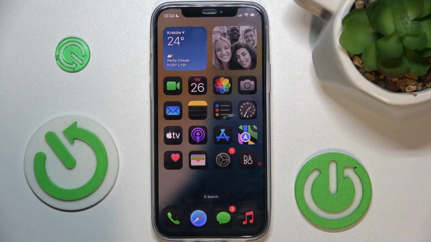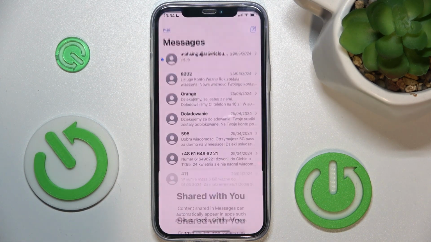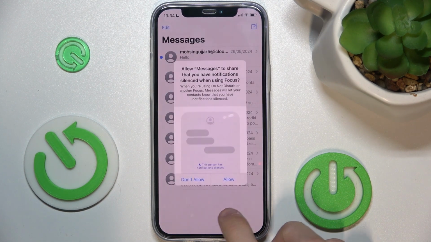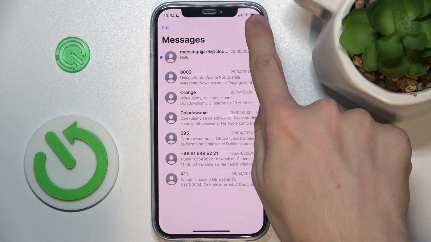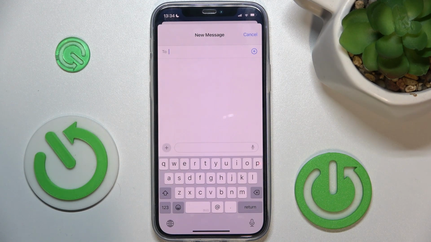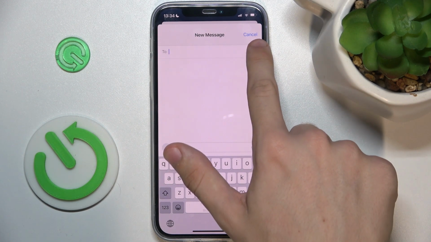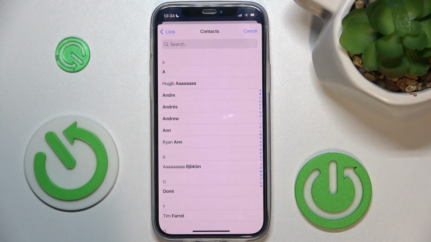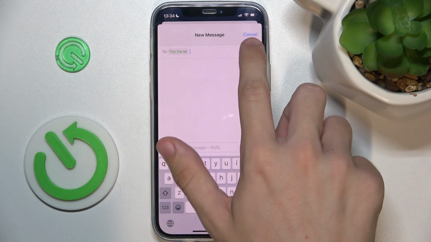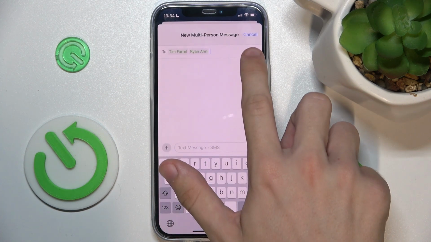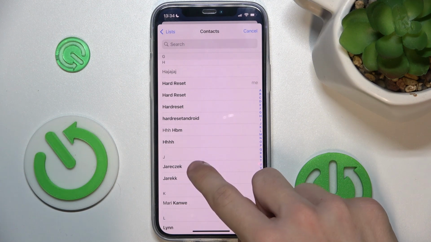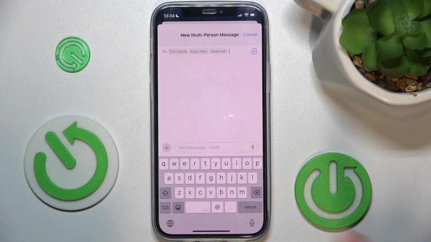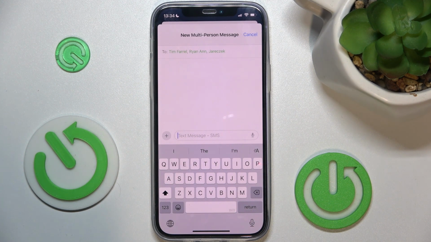To send a group text message, go to Messages. And now click here to create a new message. Then click on a plus. Select a contact, the first contact, then the second one, and add as many as you want. Then send a text message.